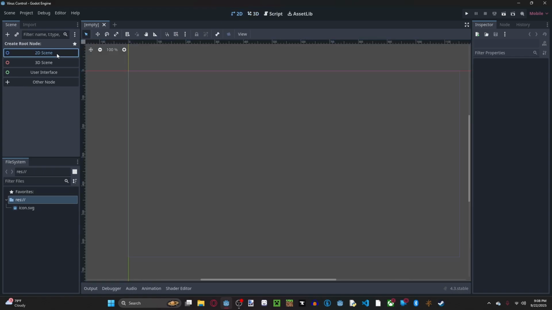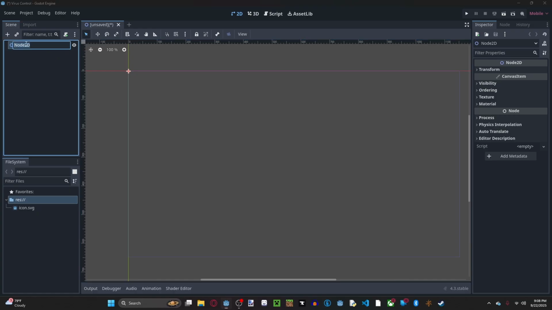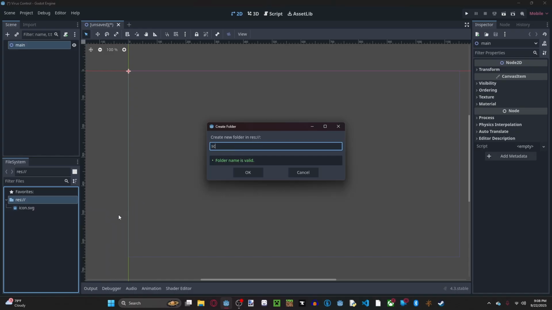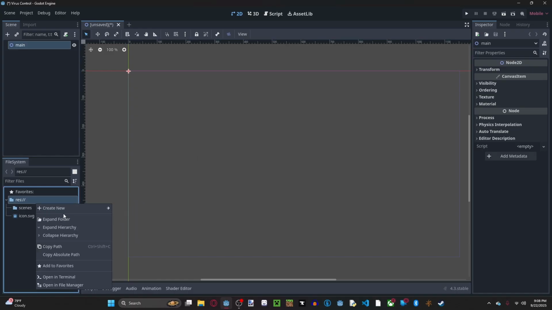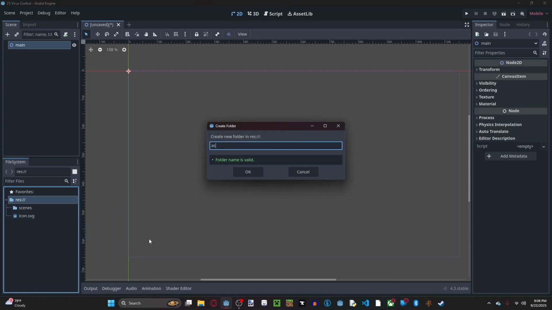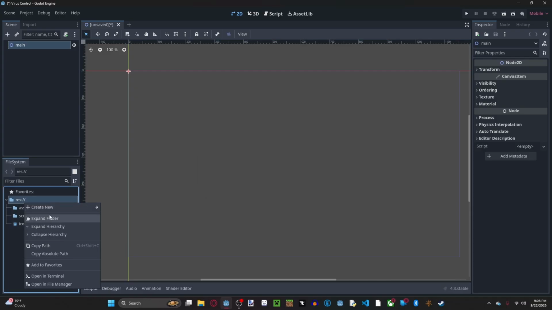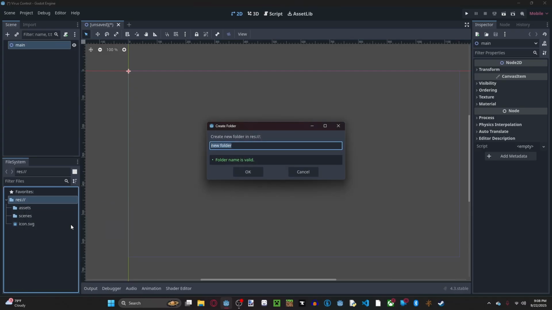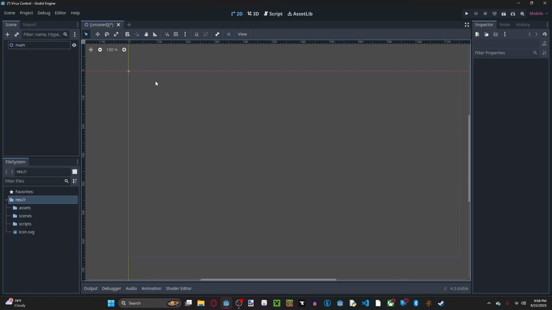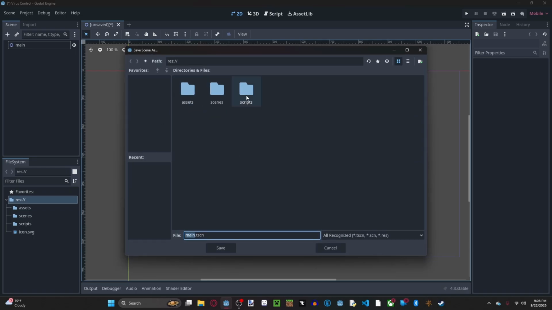But basically what we want is we're going to start off with the main node, which isn't anything yet. We do need to create a new folder for scenes, and we're going to create another new folder for assets, and we're going to create a new folder for scripts. There we go. So obviously now we can save this under the scenes folder.